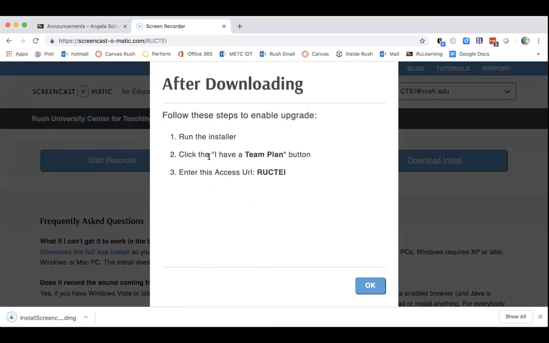Okay? So we have a team plan. Once you click this download, there's going to be a box that pops up and it says something like individual plan, team plan, or whatever. And you have a team plan. And then it might ask you to enter something, and that's what you enter, RUCTEI. And then your computer will go about the business of getting it downloaded onto your machine.